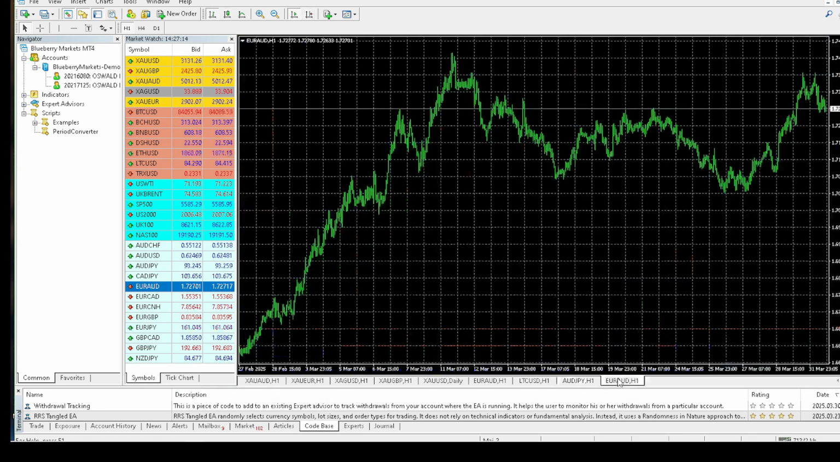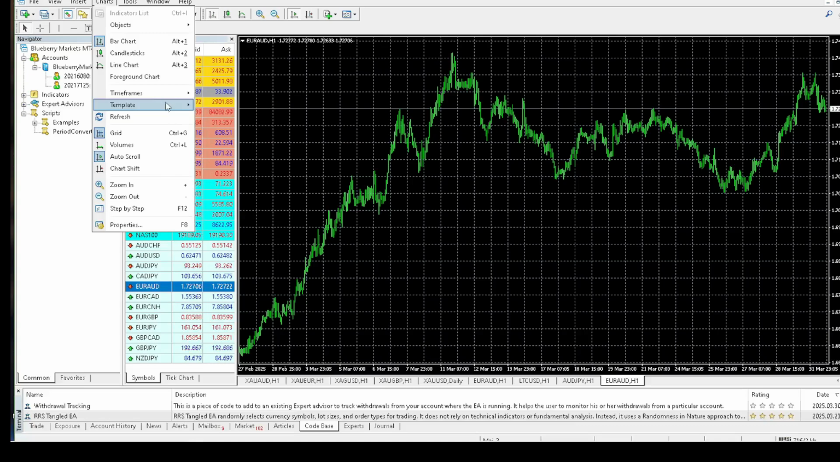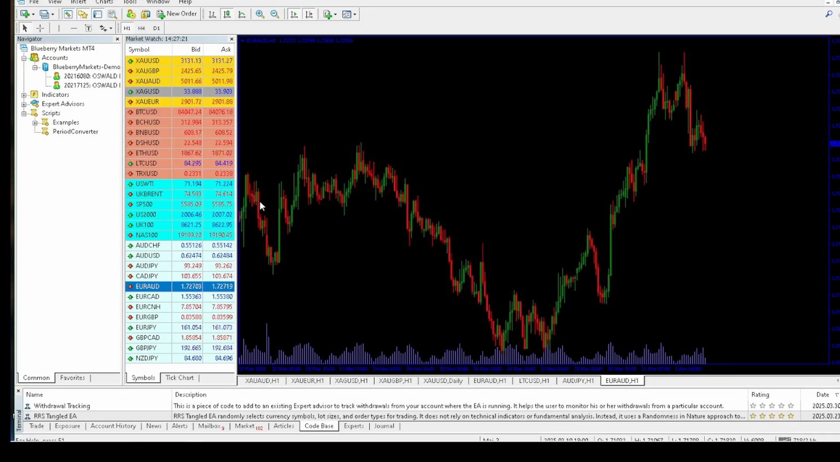So next time I will open a new chart, all I need to do is to go back to chart menu, template, and I load my P5. Instead of going over the settings again, I will load the template on the chart, and all the settings will simply be loaded on the new chart. Now that is how to save a template and load a template.